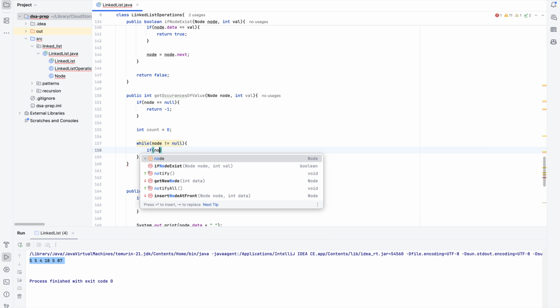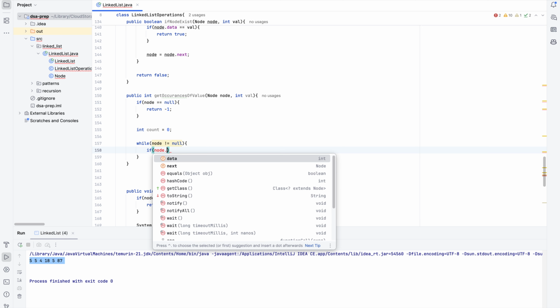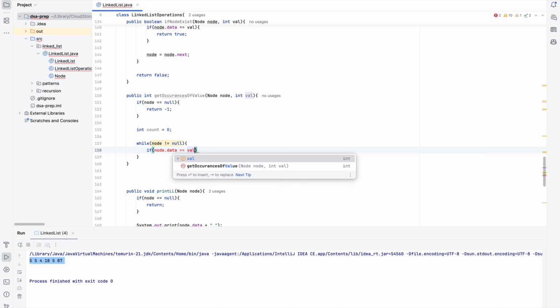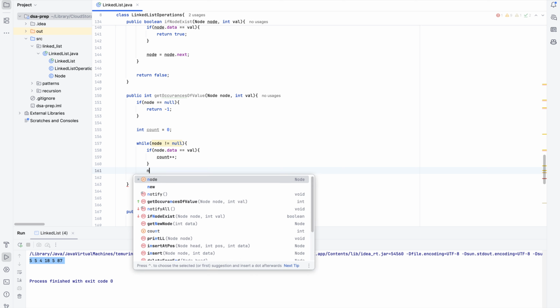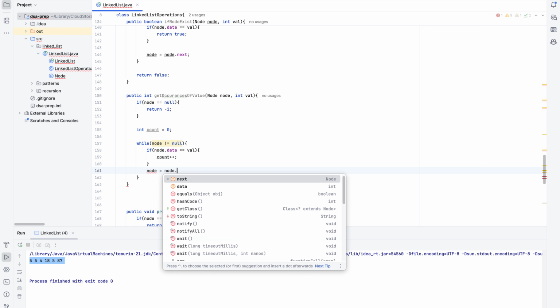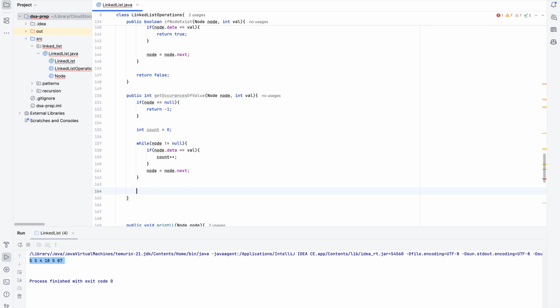If your node dot data equals to value, then what you will do, you will just increment the count by 1. And if it is not so, or it is so also, in both cases it will come out of this particular if condition, and we will do node equals to node dot next. Okay, and at the end we can just return this particular count.